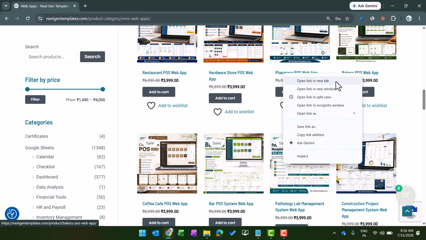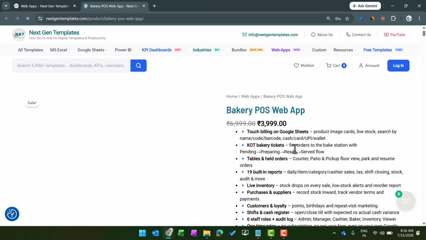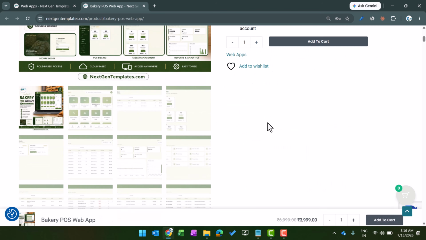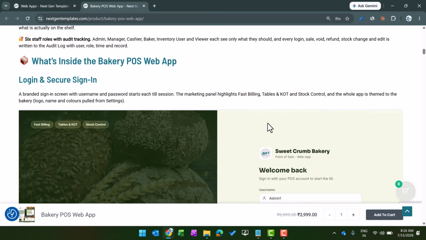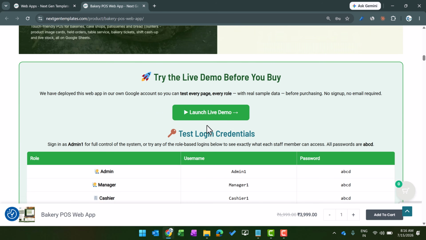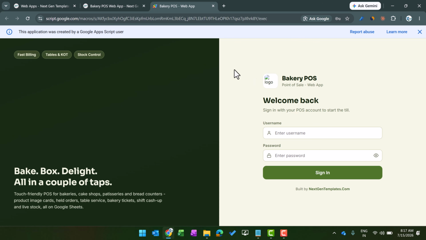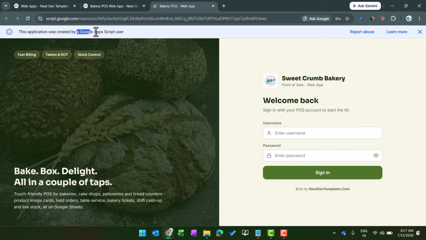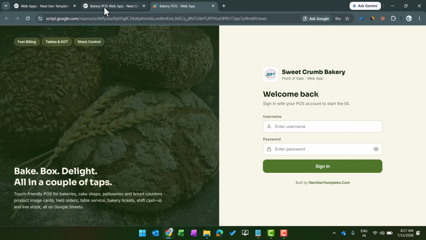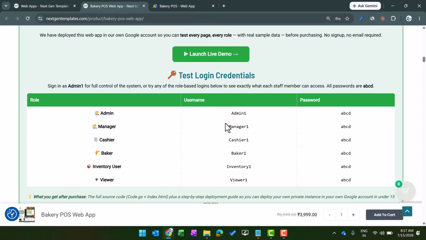So let's open it in the new tab, and you can purchase it from here, as well as if you want to try this first, you can just come down, and here we have given one option, that is launch live demo. Just click on this. It will open the login page and you can test this from here. On the top you can see this is coming from the Google app script user. You can just close this, and then from here you can see the login credential also.